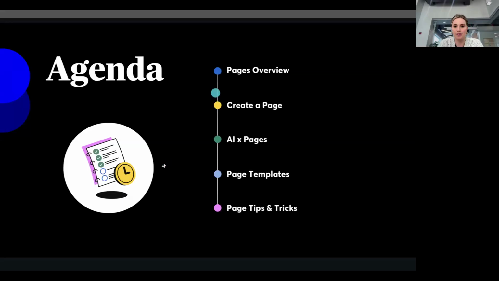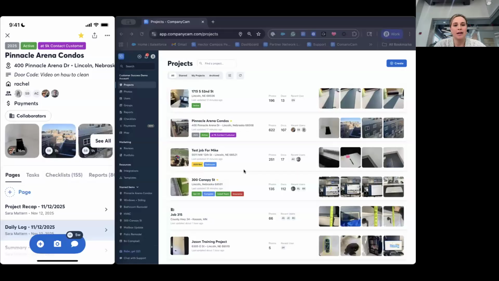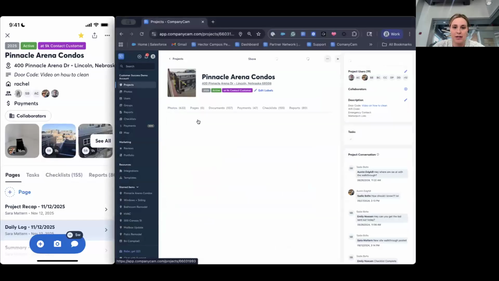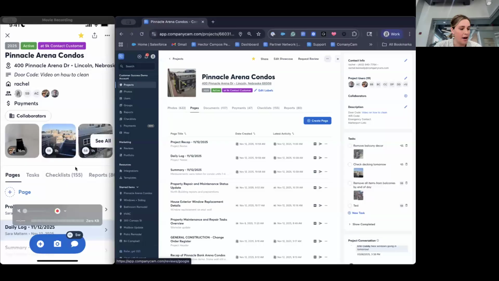Okay. Let me reshare my screen here. There we go. Okay. So to get started with pages, if this is new for you, when you go into a project, these tabs here at the top, you'll see pages, and then I'm also on a project here on my mobile side. Pages is going to be the tab on the left-hand side.